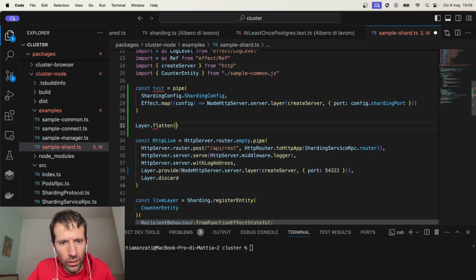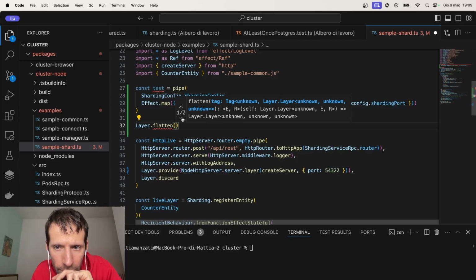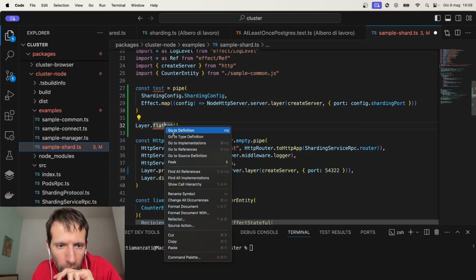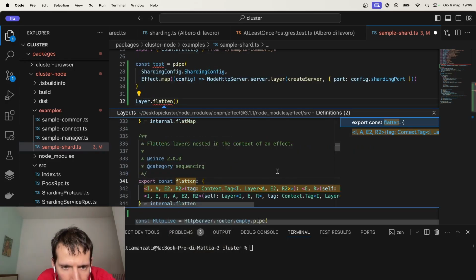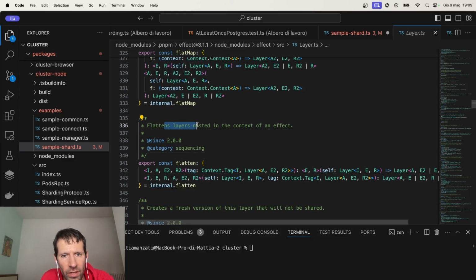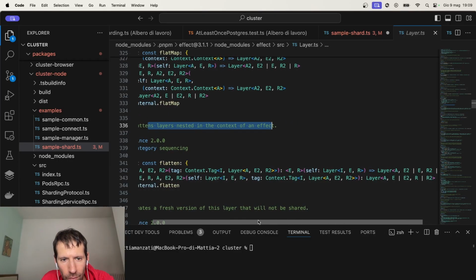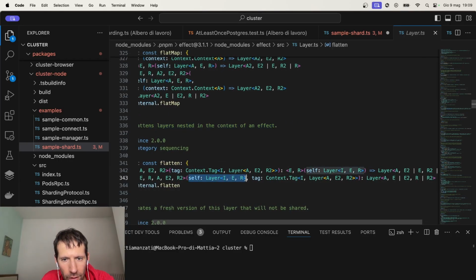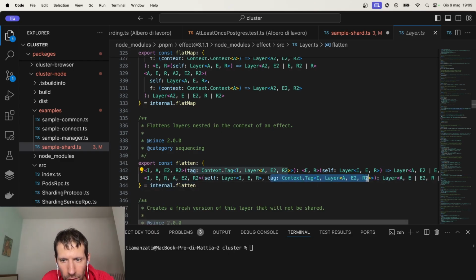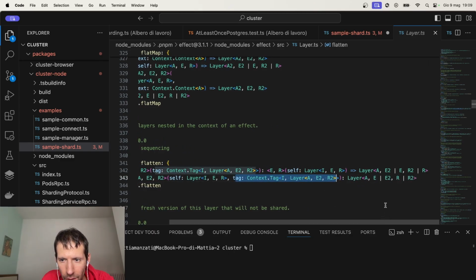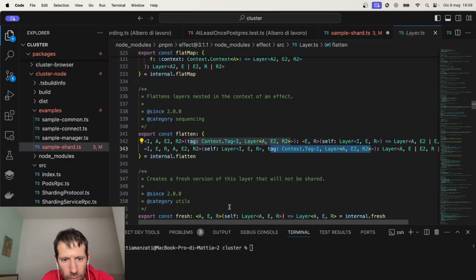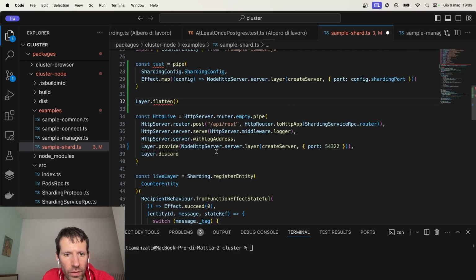Yeah, we have. Okay, and what is the expected definition of layer dot flatten? See, flatten layers nested in the context of an effect. Okay, so I provide you what? I provide you a layer and a tag. Okay, and I get back that. Okay, so let's try to use that.